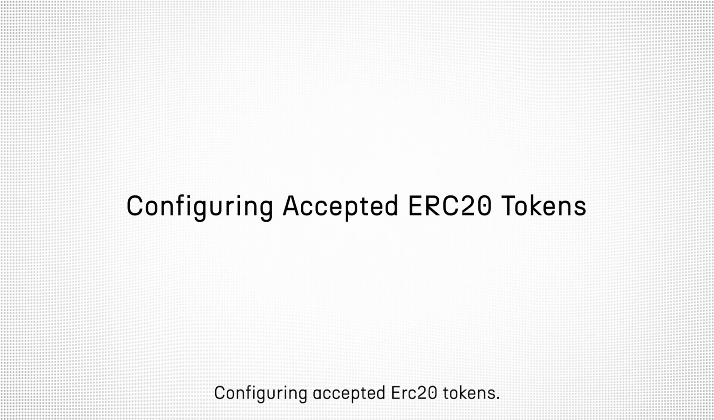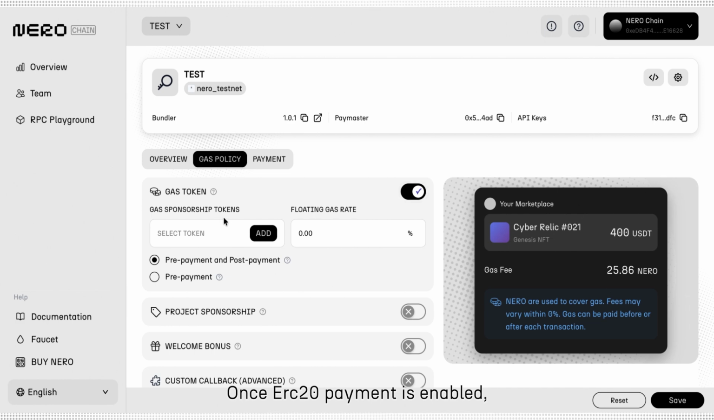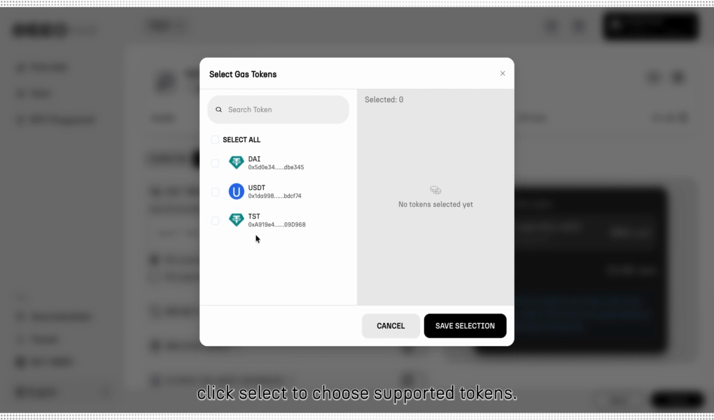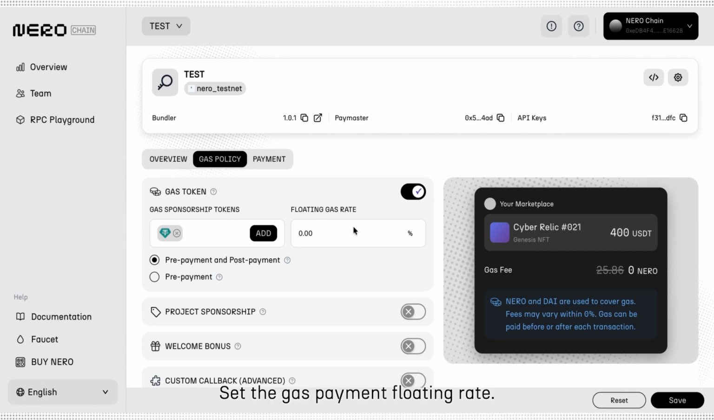Configuring accepted ERC20 tokens. Once ERC20 payment is enabled, click Select to choose supported tokens. Pick from the list, or paste a token contract address directly. Set the gas payment floating rate. Click Save.